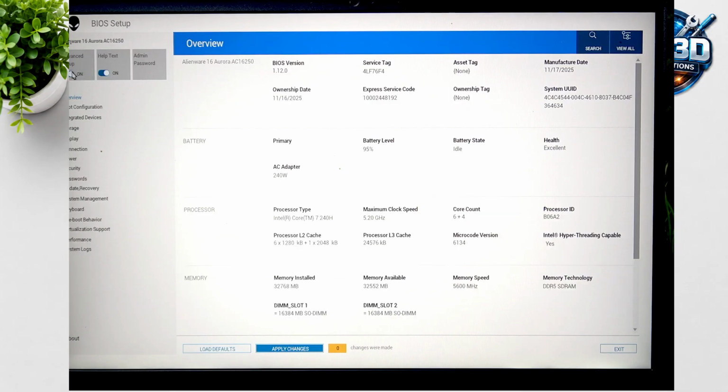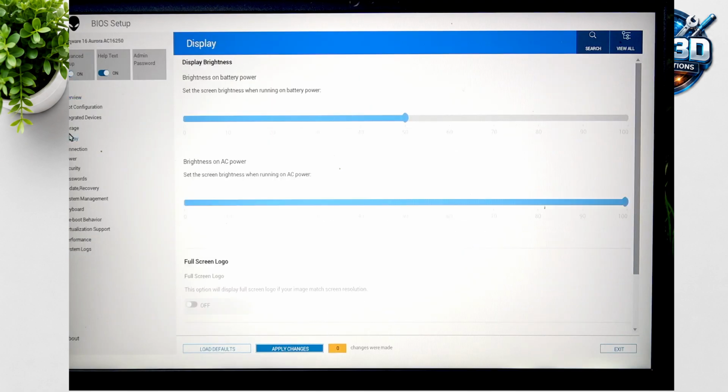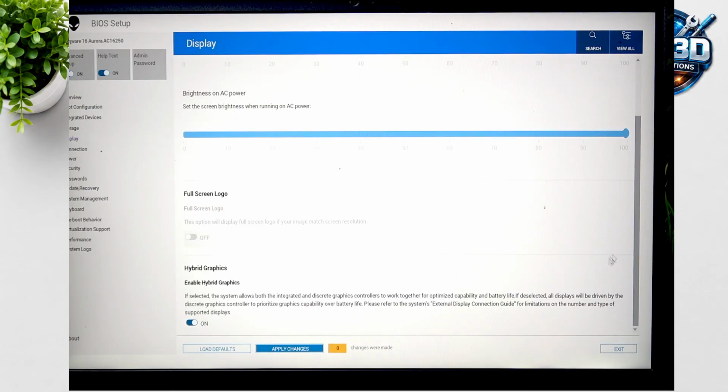In this menu, we need to first enable Advanced Setup. To do that, switch this toggle to the right. This will make the Display tab appear on the sidebar. Select Display.